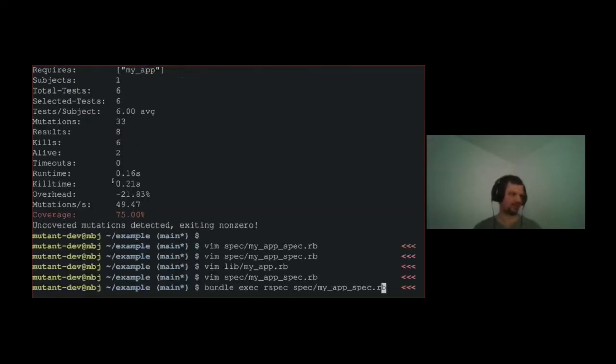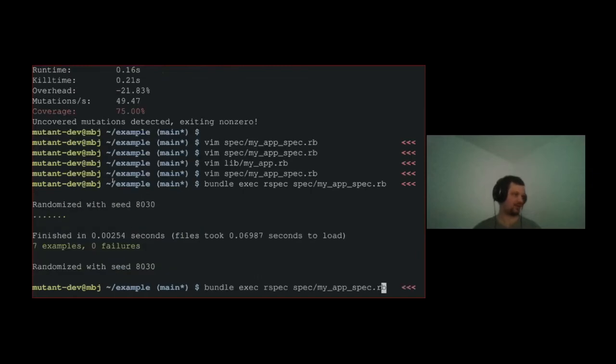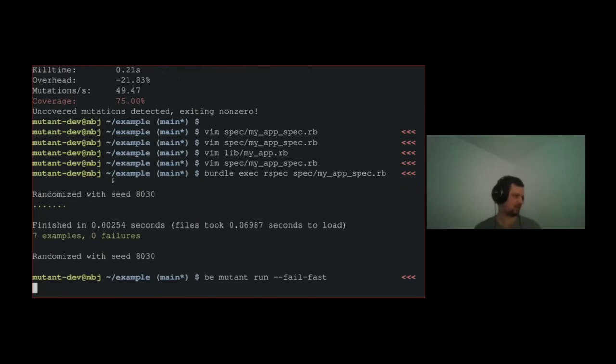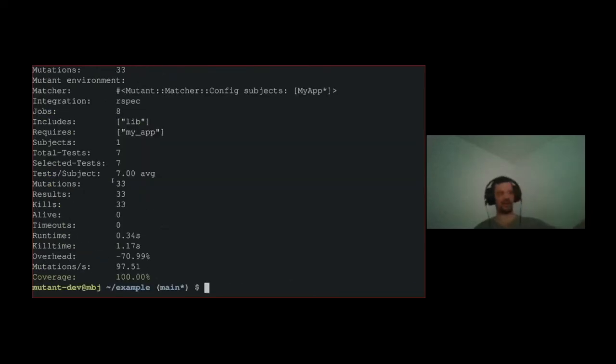So let's ask... Next time I do this, I will split screen and run the file watch on the other side, so I don't have to manually execute. Okay, and now we are back at full coverage.